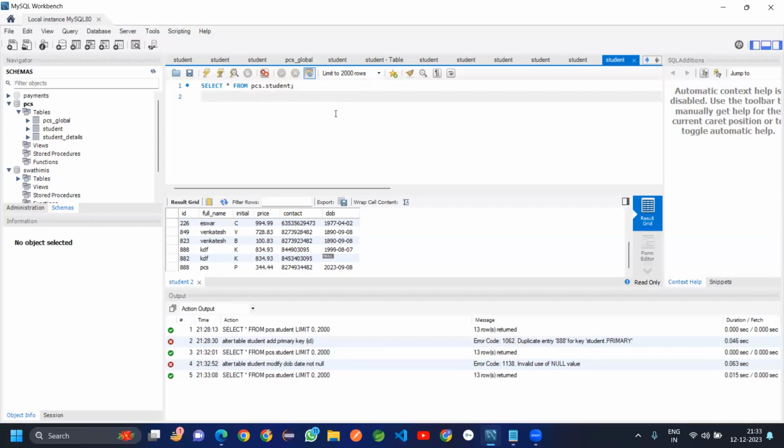So update student set DOB 2023-12-12 where ID is equal to 882.